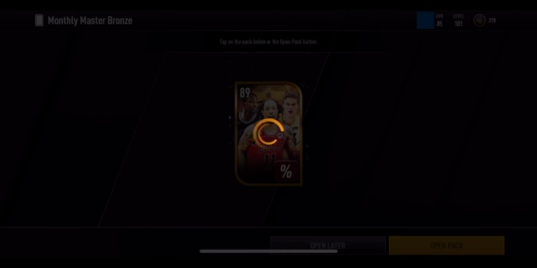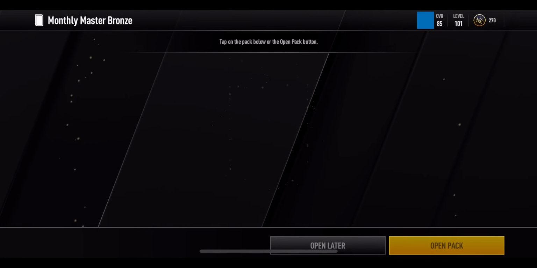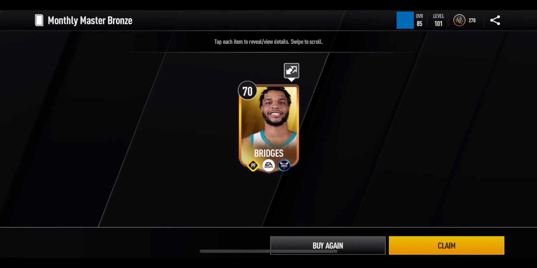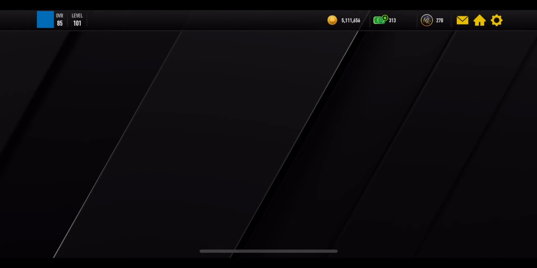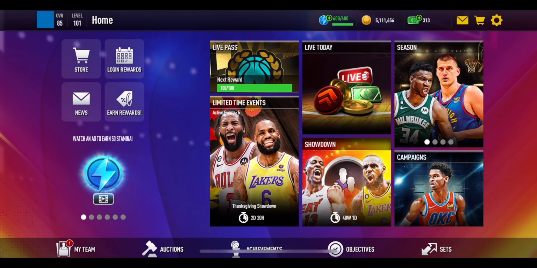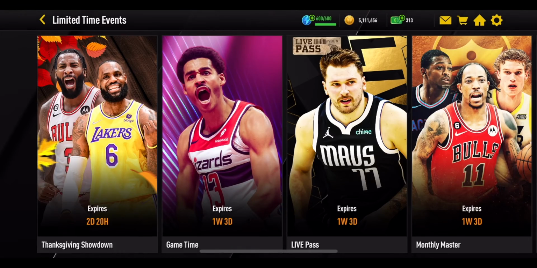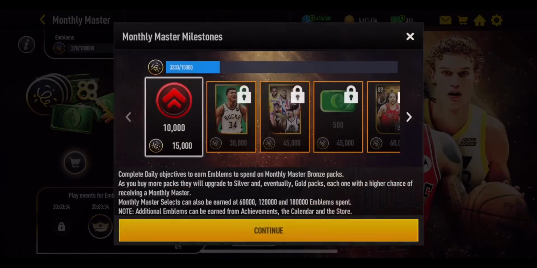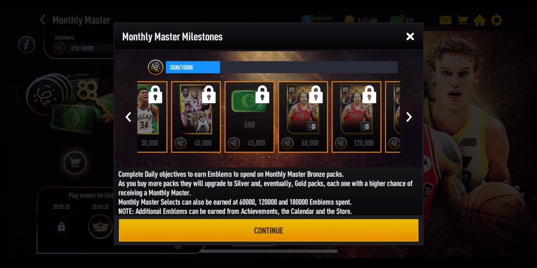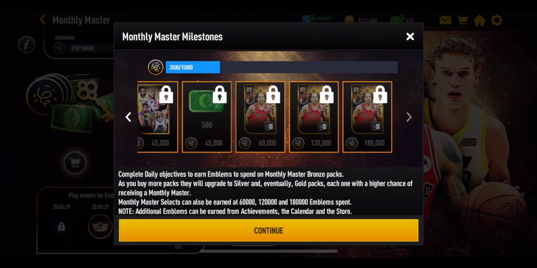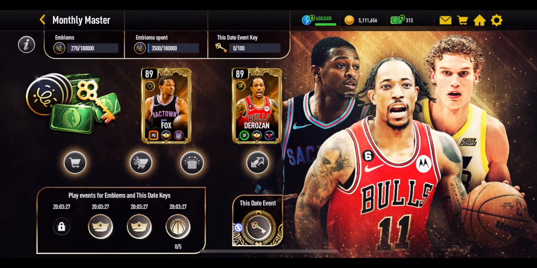You want to go ahead and spend them. Every time you spend them, it will add up in those milestones. You just need to get up to 45,000 Monthly Master emblems spent in order to get yourself that 500 NBA cash. And while you're up to there, you might as well push on a little bit more, get up to 60k and get yourself a Monthly Master as well. Depending on what month you're watching this in, those Monthly Masters will probably be a little bit different to the ones you're seeing on screen at the moment.